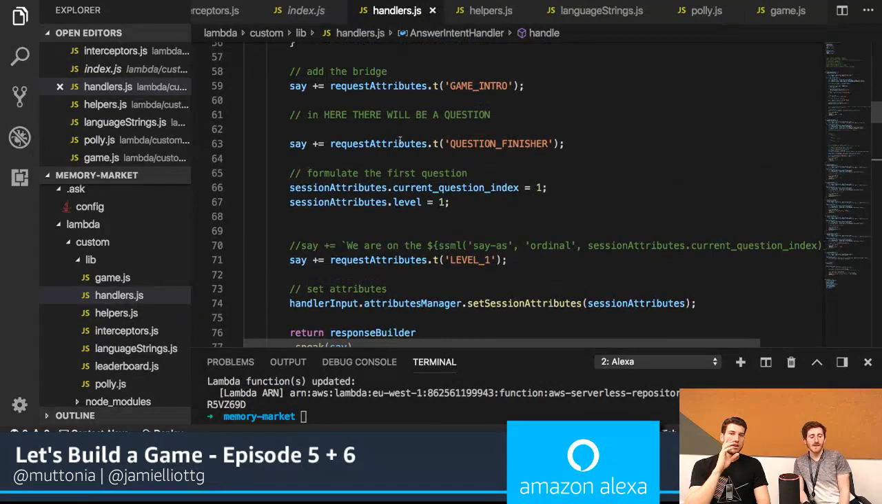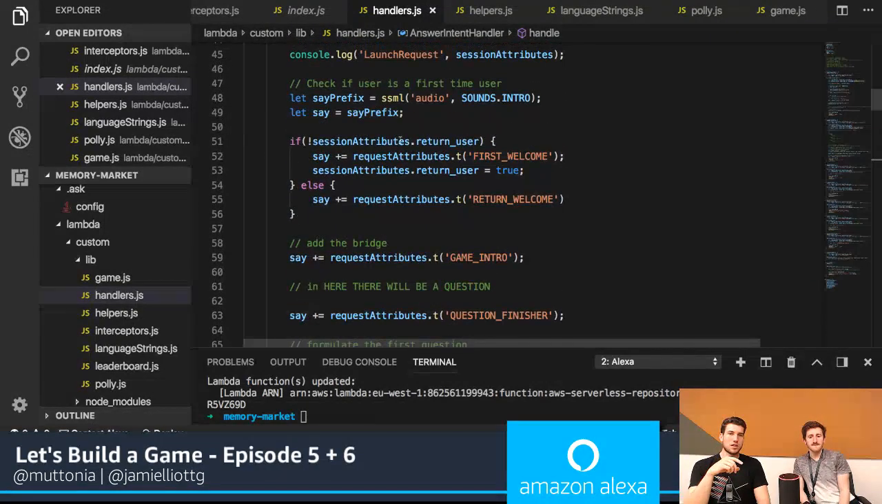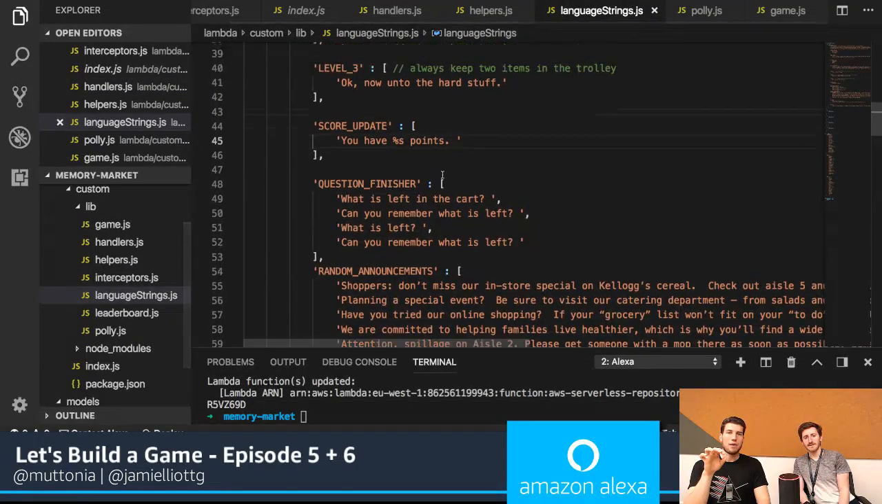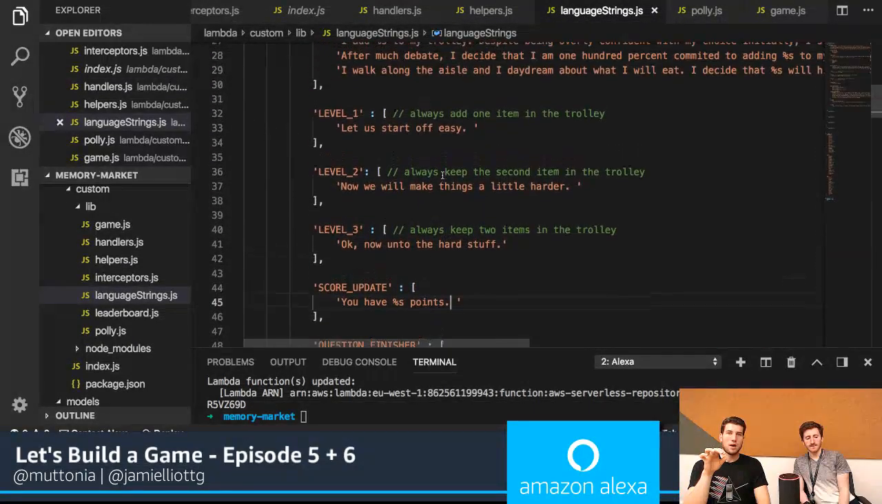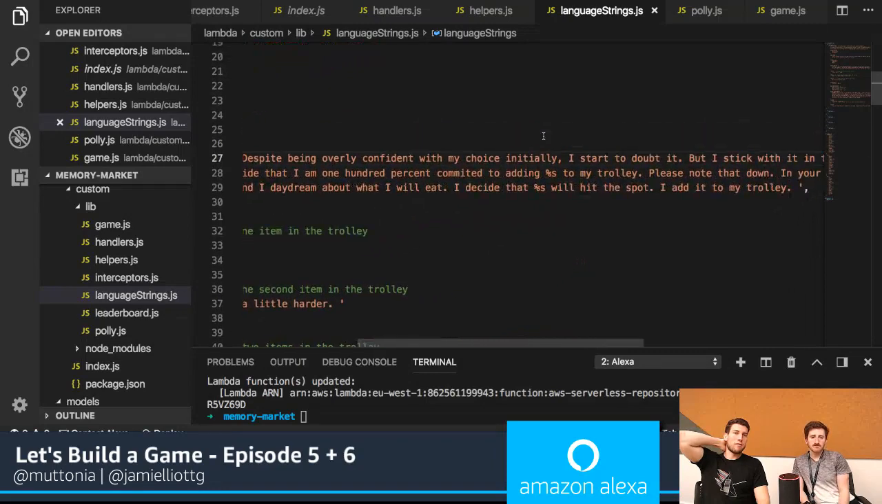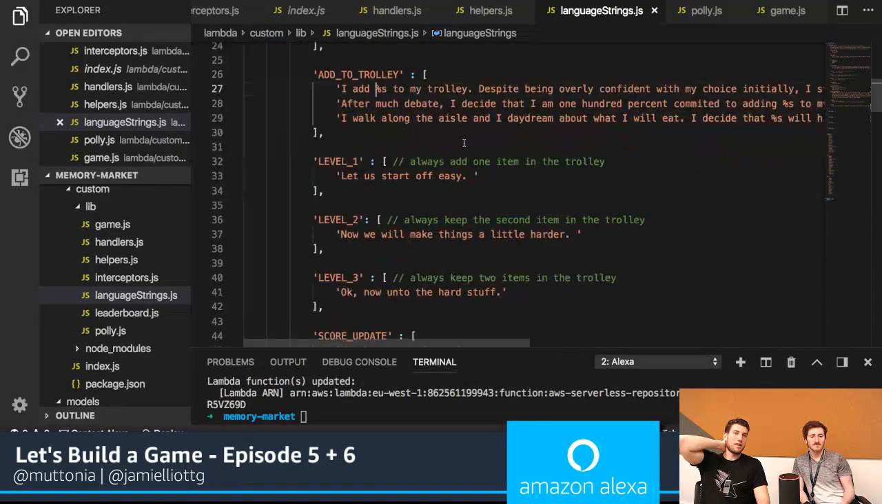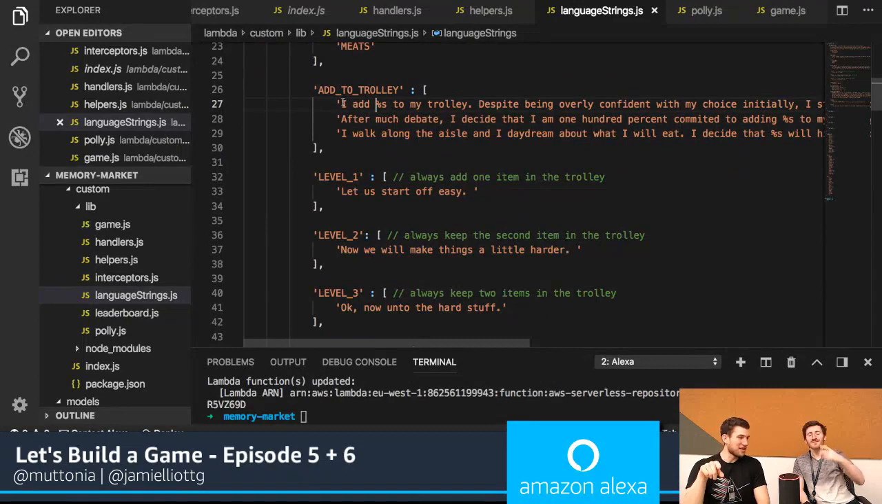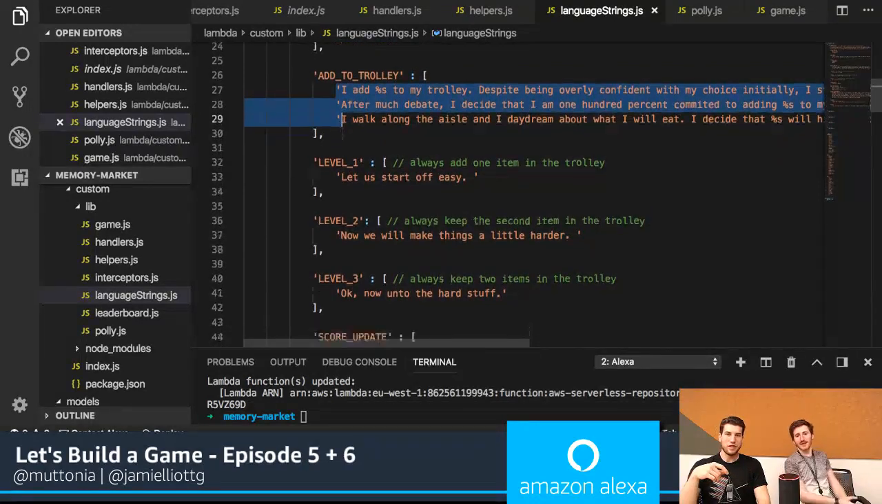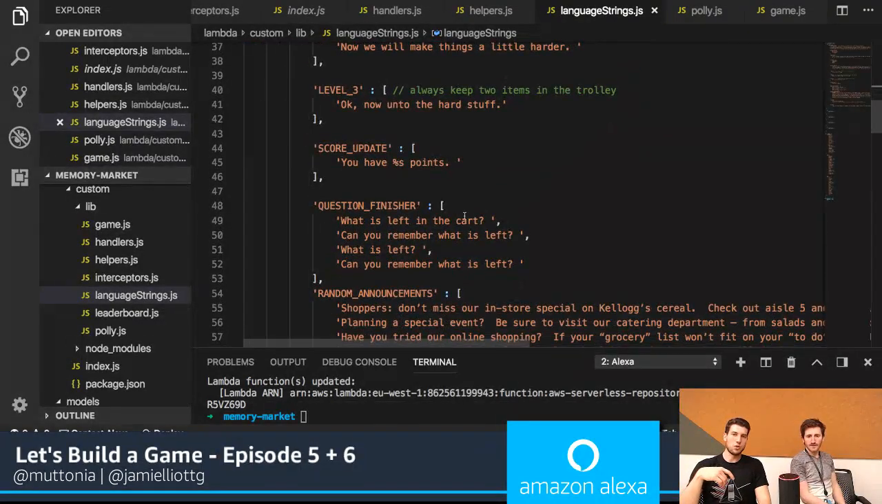So for the sake of example, let's show them. So our level 1, right? I have a thing here which is add to trolley. I add %s to my trolley. Despite being overly confident with my choice initially, I start to doubt it, but I stick with it in the end. So you would have these little snippets in there. Ideally, you will have like 100 or 200 of these. And then you will finish it off with the question finisher, which is what is left in the cart? Can you remember what is left?